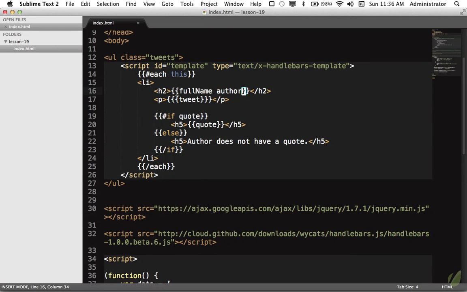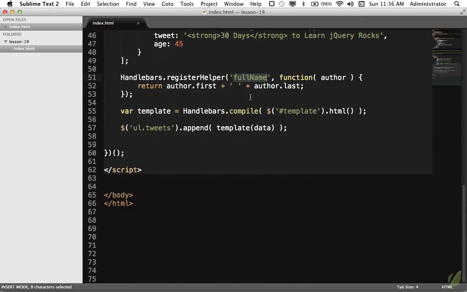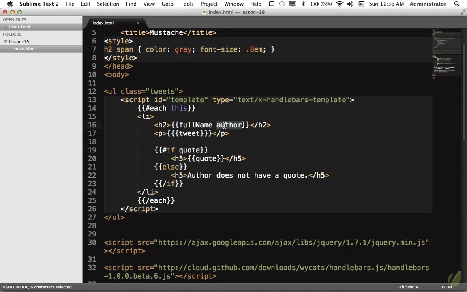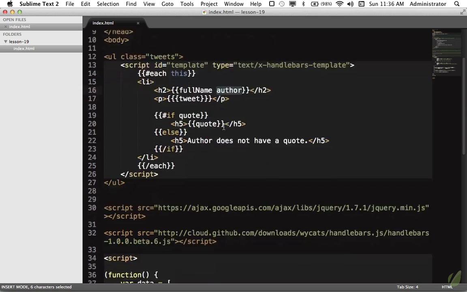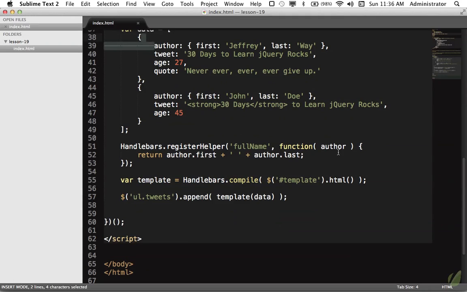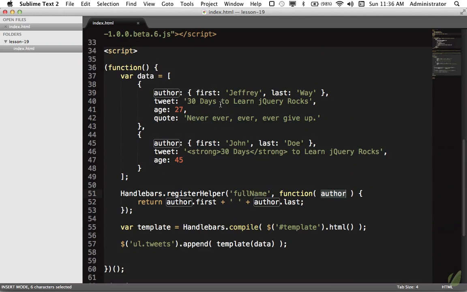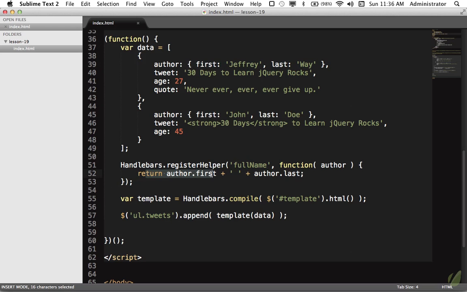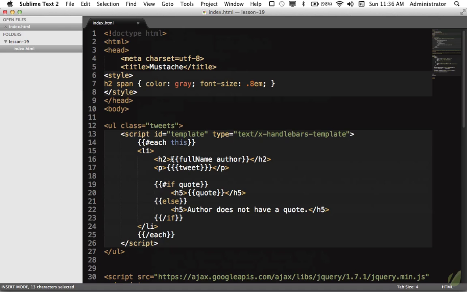So let's go over this. We created a new helper, and we called it full name. Create a helper, call it full name. And next, we add a space and pass in author. And this is the argument that we're going to send into that function. So we're going to send in the contents of this author property, which is an object. So now author right here is equal to this object right there. And then we simply take the first name, add a space, take the last name, and that gets returned. And then subsequently, that is placed within the H2 tag.